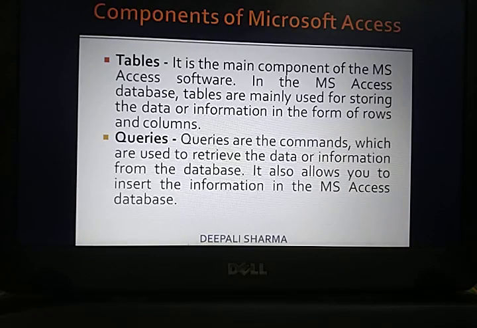The next component of Microsoft Access is queries. Queries are the commands which are used to retrieve the data or information from the database. That means the things which you have already created, you can see the result in your database with the help of queries. Retrieve means it is used to fetch the data from the tables and show it on your screen. It also allows you to insert information in the MS Access database. With the help of these queries, you can also insert information in the database, that we will also learn in the upcoming sessions.